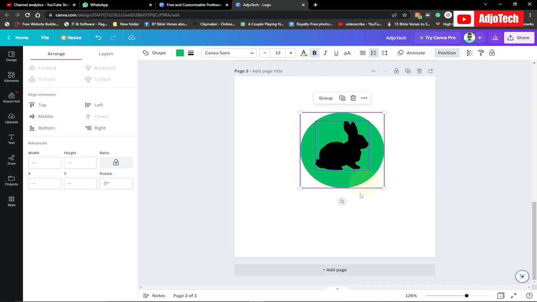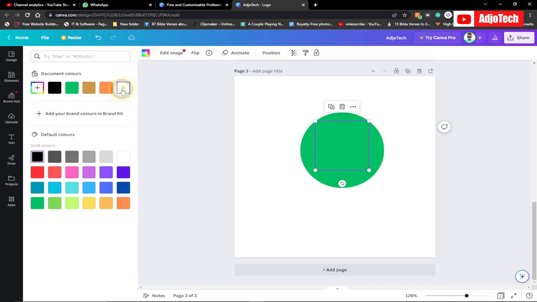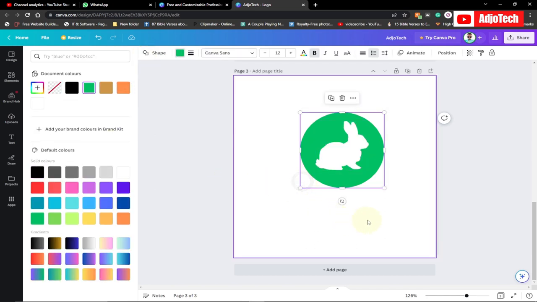So now I want to change the color of my rabbit. I want to change it to white. So select that and then go ahead and click on this and switch the color to white. Okay, so something like this should be okay for me.